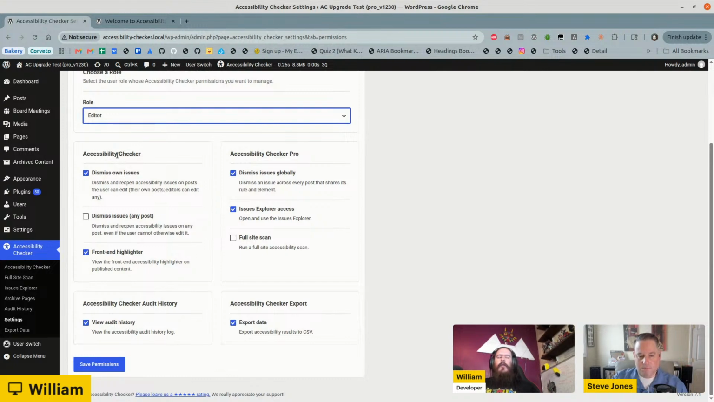Accessibility Checker free by default. Everyone will have these 3 options, which is they can dismiss their own issues, dismiss issues on any post, which we will touch on in a minute, and front end highlighter. And these 3 capabilities are in the free plugin for everyone. The Pro plugin has some additional capabilities: dismiss globally, issue explorer access, and full site scan capability. And the audit history only has 1 capability, view audit history. That's the only capability for that. And the export plugin also only does one thing: export data.